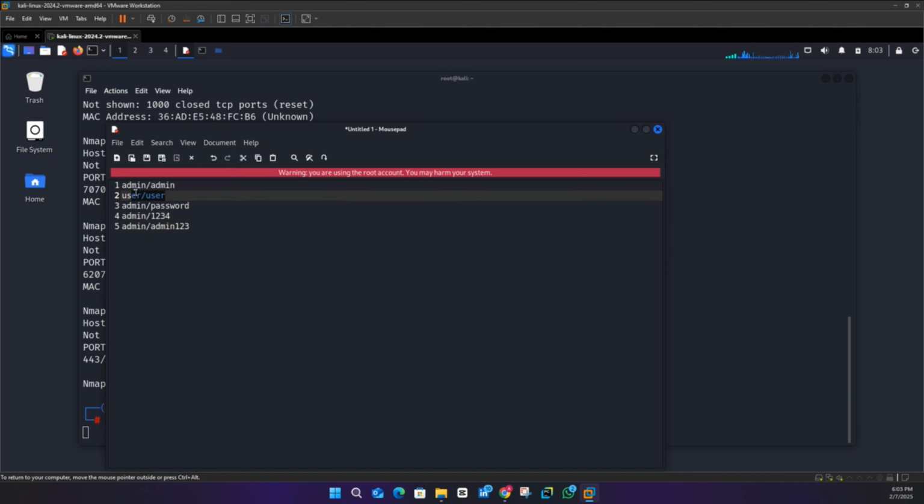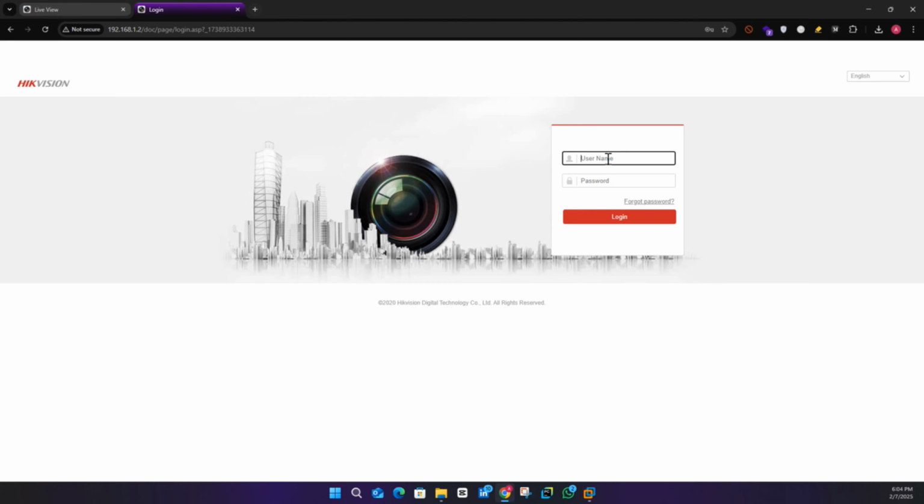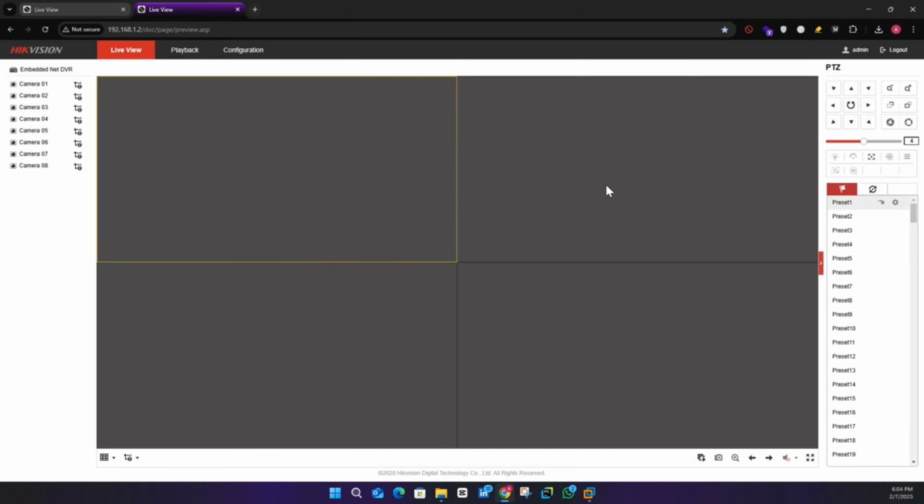For my case, I tried these, and at last I tried this one, and when I tried it, it actually worked for me, as I can show you. Admin, and for the password we have admin123. And when I hit enter, you can see I have actually logged into the camera screen, and that was all it took. That was all we needed to do in order to hack a CCTV camera connected in the same network as ours.